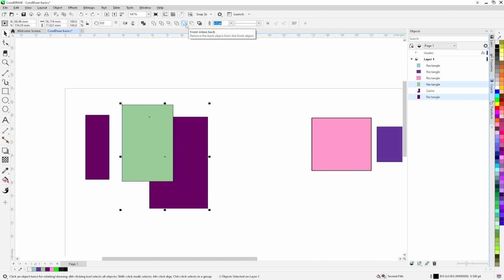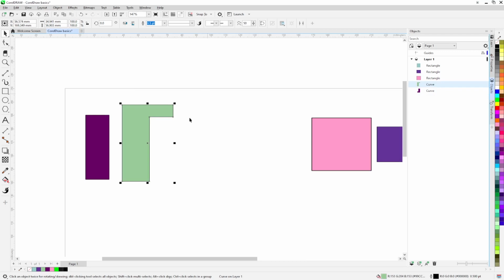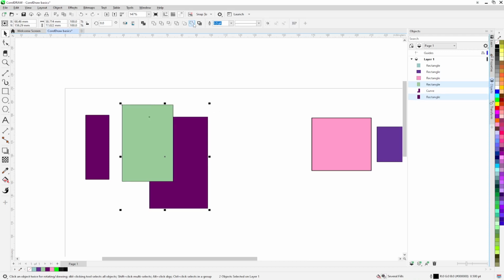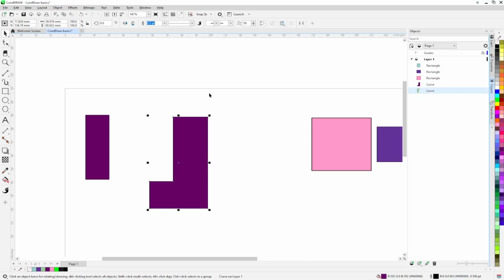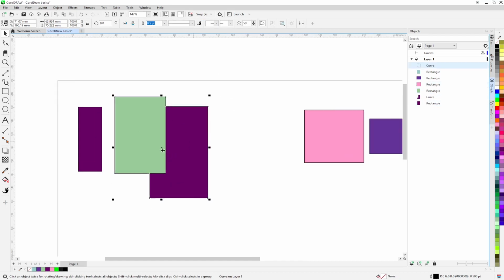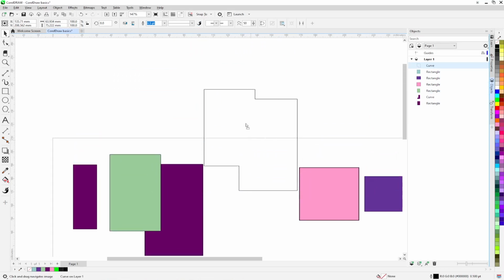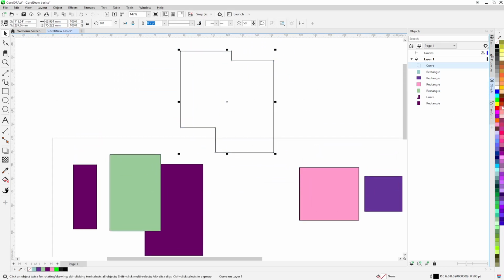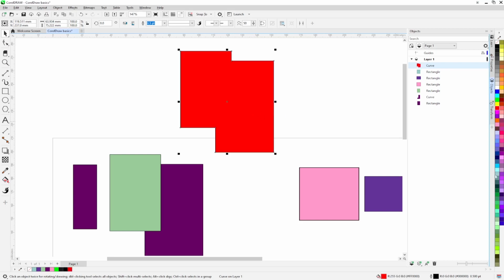Front minus back removes the overlapping parts from the front object, and back minus front removes the overlapping part from the bottom object. The next one is create boundary. This will create an outline around these two objects, and we will have a separate object here that we can fill.